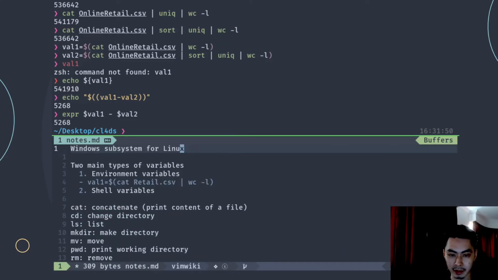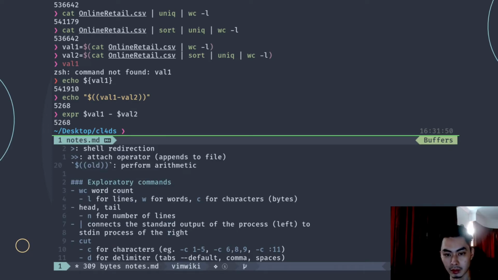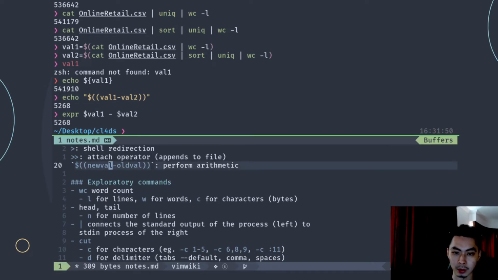Perform arithmetic, and that's kind of it. If you want to, you could just go ahead and give some examples. You can have old value or new value minus old value, and you don't have to have the $ anymore. But if you want to, you could have that as well, right?